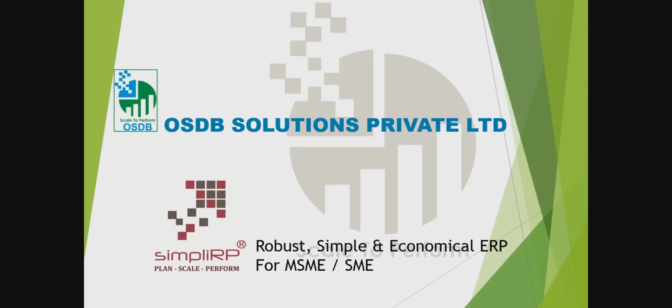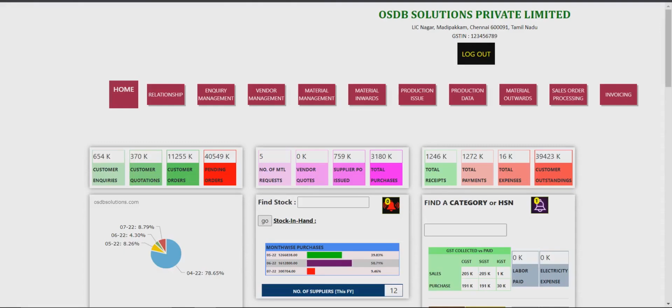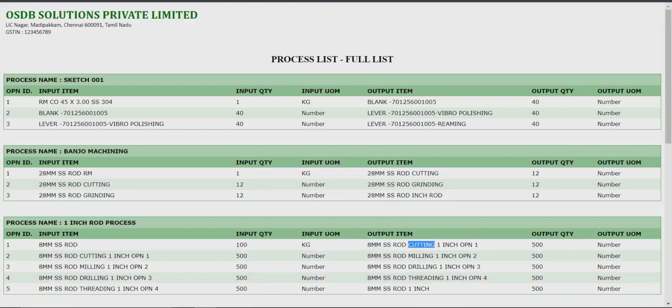Hi. How to find out the stocks waiting for next level processing? Don't worry. simpliRP will help you. Here, you can see we have process mapped few stocks for cutting from raw material.